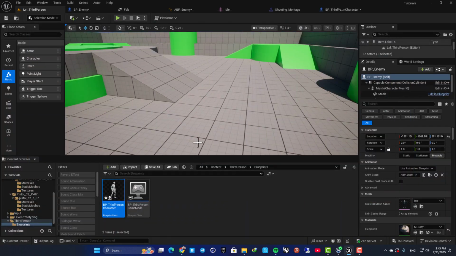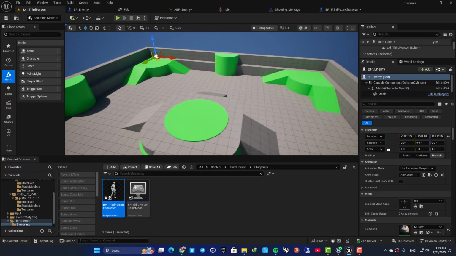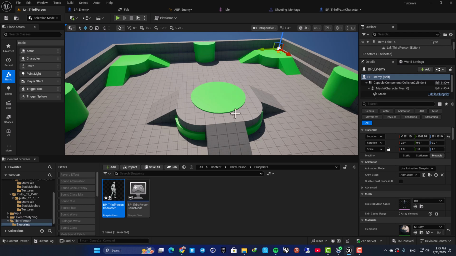Yeah, that's it for this tutorial. This is how easy it is to create a simple enemy AI.